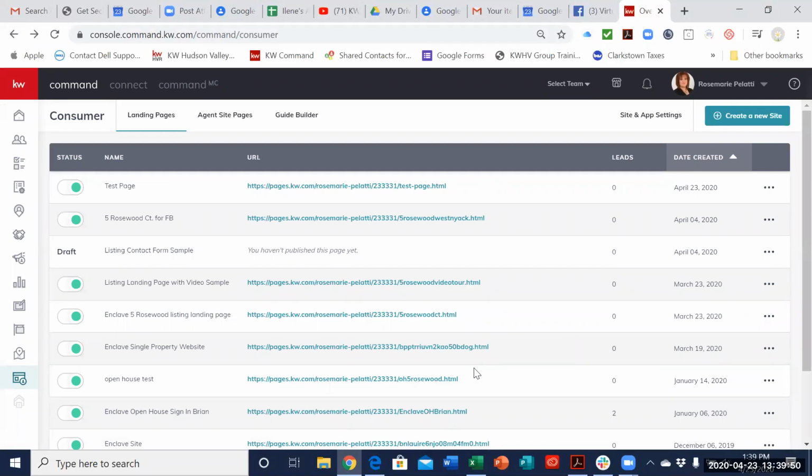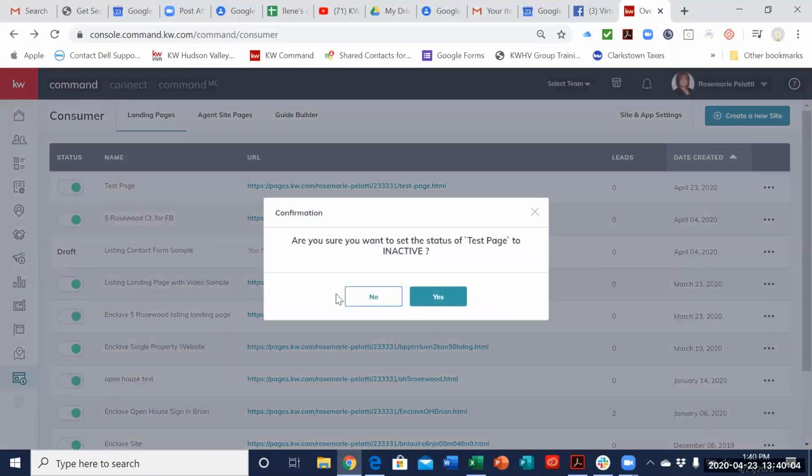Yeah, you could do a million of them and just leave them in there, delete them, whatever. And to delete, all you have to do is click on these three buttons and click delete. Or you can deactivate it here also so that it's not live anymore.